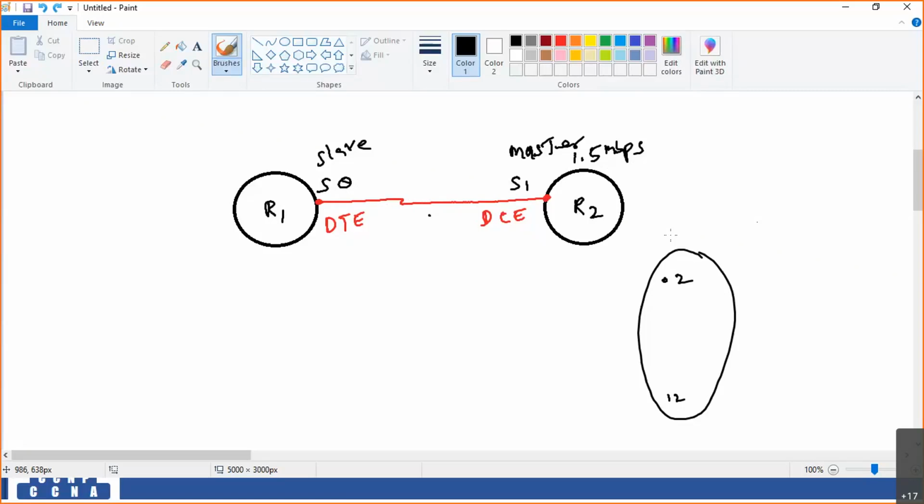Internally, 12 Mbps is a fixed speed. It's actually good enough. Internally, 12 Mbps is good.